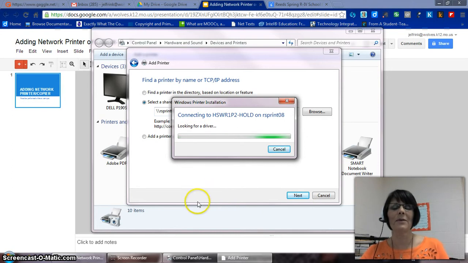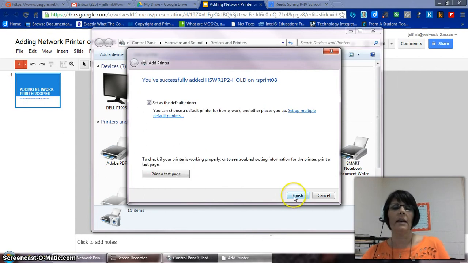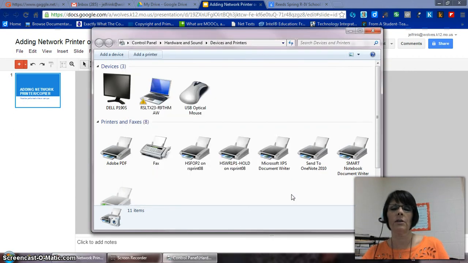If you're adding multiple printers or copiers, the last one that you add will automatically be your default. If you don't want that one to be your default, once your printers are added, you'll just right-click on the one that you want to be your default and set it as your default. Hit Next. It's not necessary to print a test page, and hit Finish.